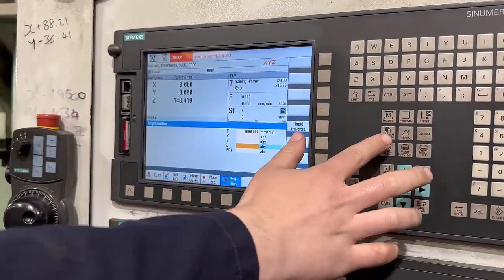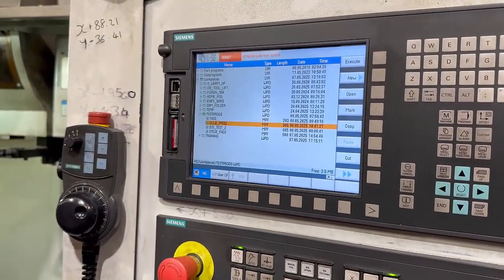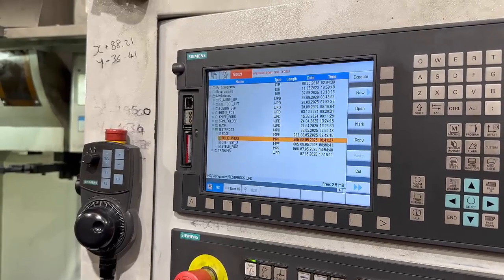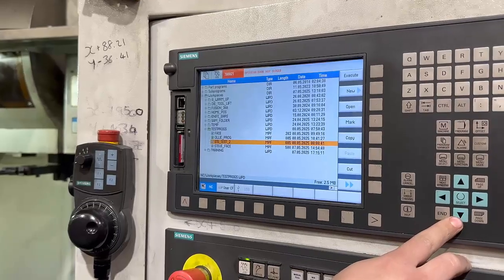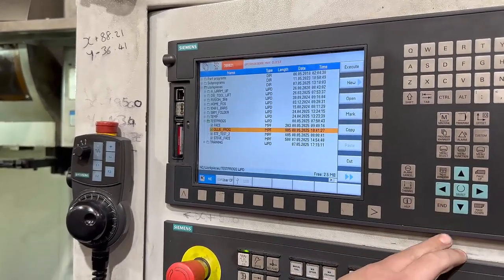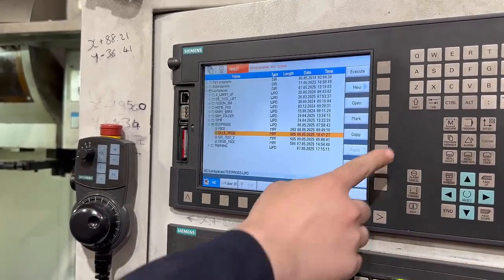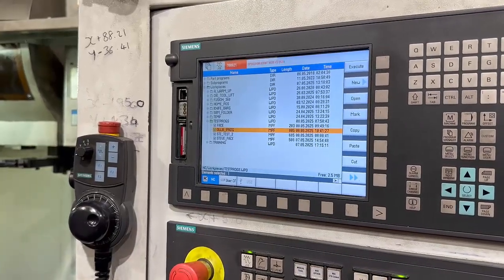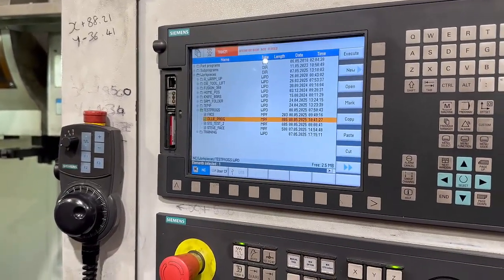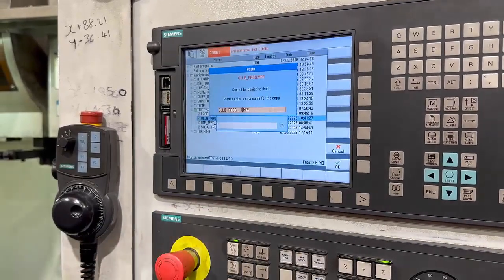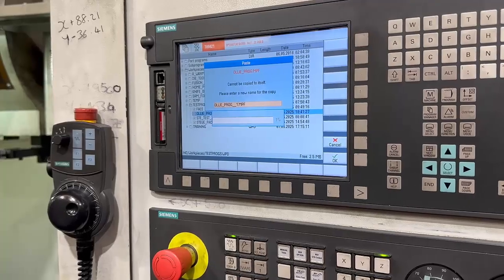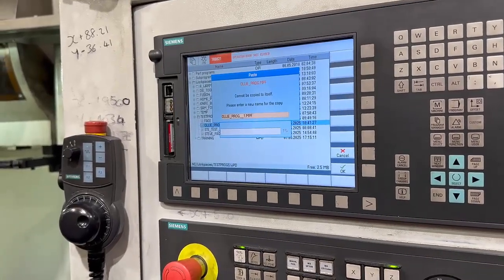Program manager button, and then if you go down to a program, for example that one that says Ollie there, and if you press copy, well, that's copied that program. Now what you do now is you press paste. When you press paste, it will ask you what you want to call it. It's come up with the same name, which obviously you can't use.